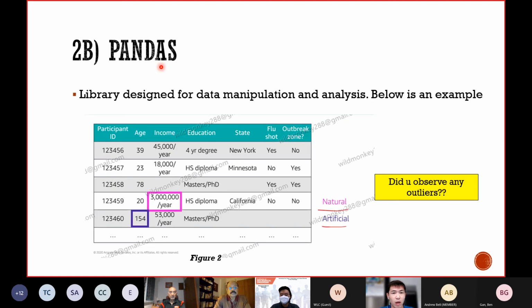Pandas, not the one that you see in the zoo. This is actually the Pandas data analytics tool. It's for data manipulation and analysis. So I have an example right here, figure number 2.